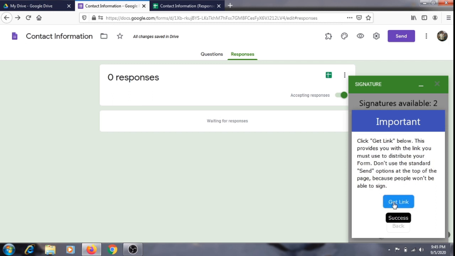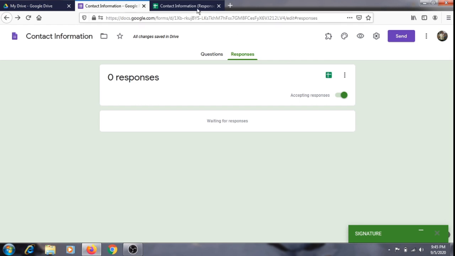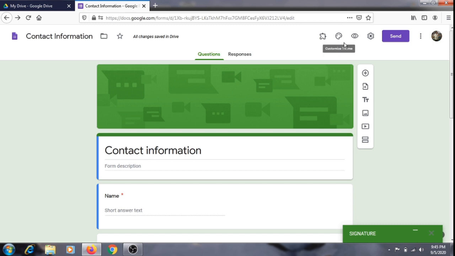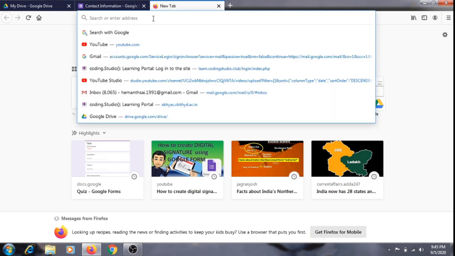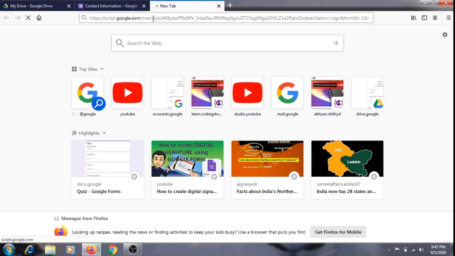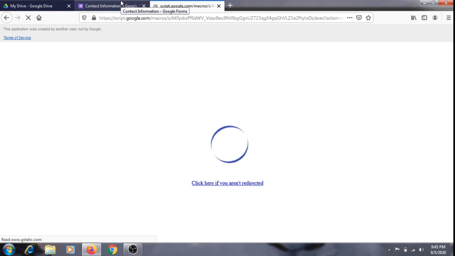Here we have to click on get link. We will get a link and this is success. If you want the signatures of the members who are filling this Google form, we should not use the send option. We have already clicked here and got a link just now, so ask them to fill the form using this link. I am right clicking and pasting the link here, which I got from the signature tab.